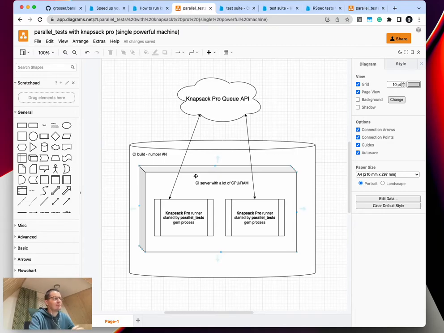And what kind of problems may you encounter in this scenario? Basically the question is how many parallel processes you need to start with the parallel_tests gem. If you start too many processes, you may overutilize the machine. You may saturate the machine and it will start working poorly, so your tests can become slower.